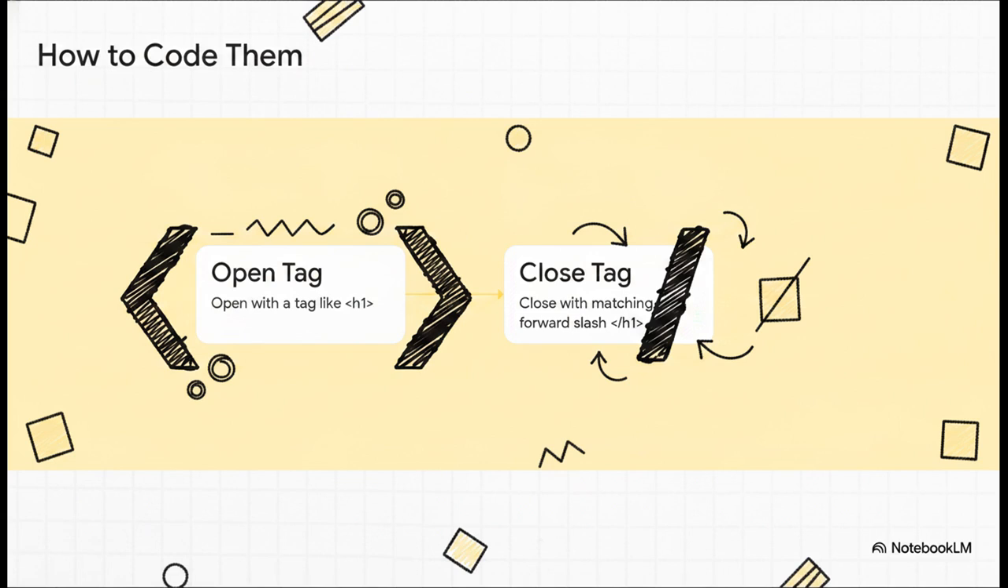Step 2, and this is crucial, you have to tell the browser exactly where the heading ends by closing it. You use a matching tag, but this time you include a /, like /H1. That / is the secret sauce. It tells the computer, okay, the title stops right here, and the regular text is about to begin.